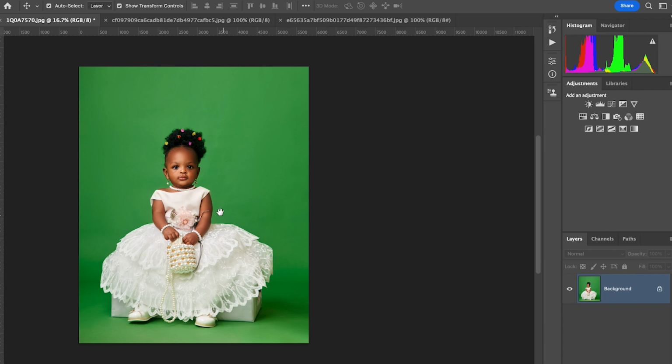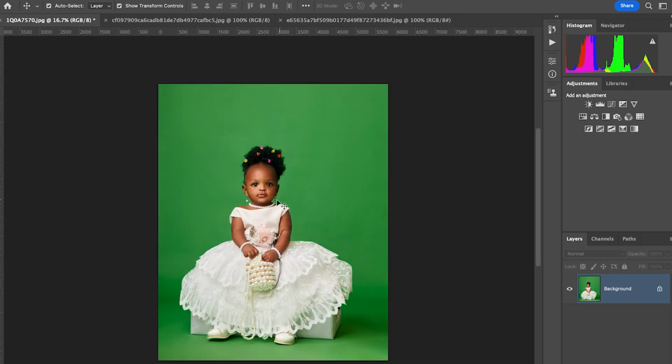All right, having done that, the next thing we are going to do is to select the subject. That is, we need to separate the subject from the background so that we can independently work on the background without affecting the subject.